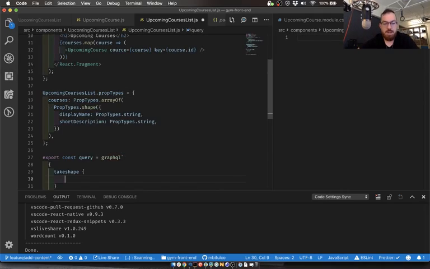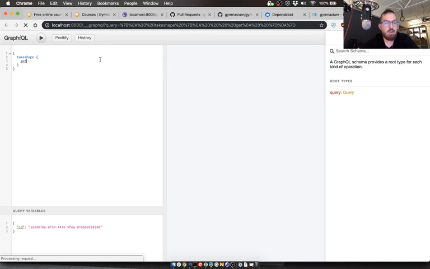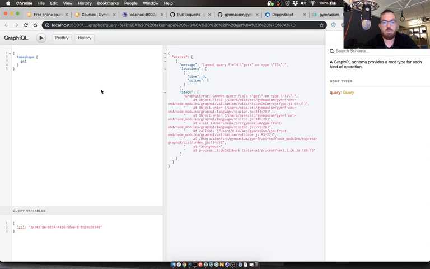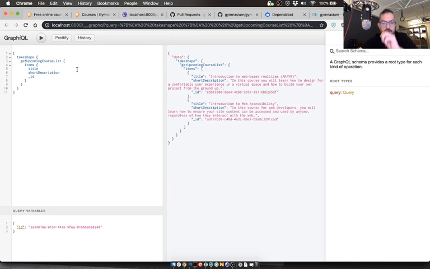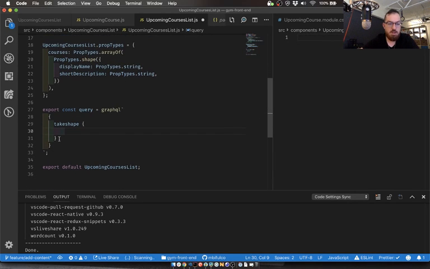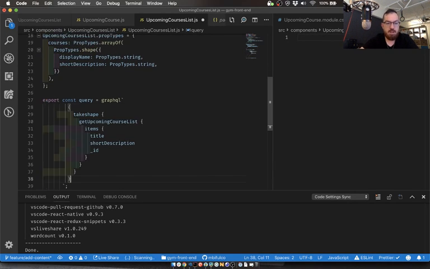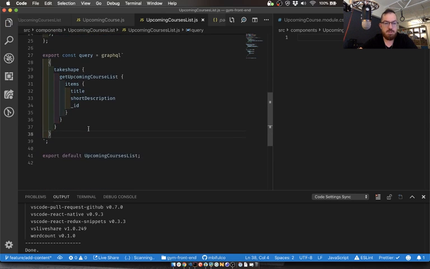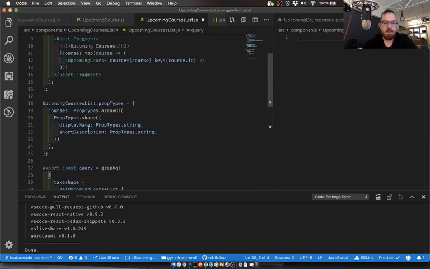Okay, now when we come back and we pull open our editor and refresh the editor, so you have to go and refresh the page or it won't clear the cache. I think it's in local storage or something like that. We'll do get upcoming course list. And then we're going to do items, and we're going to do title, short description, and ID. And then we'll run this, and there's our 2 upcoming courses. And so now we've got our GraphQL query, which we can dunk into here. We'll hit save. That should formulate that.